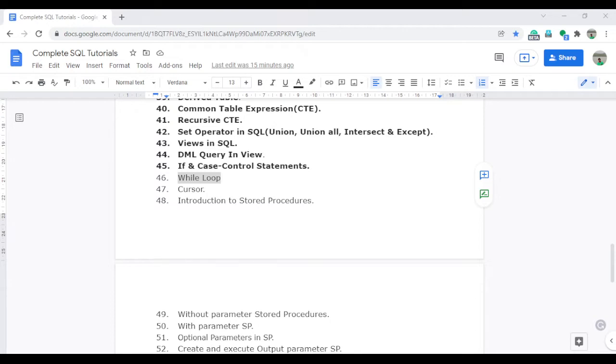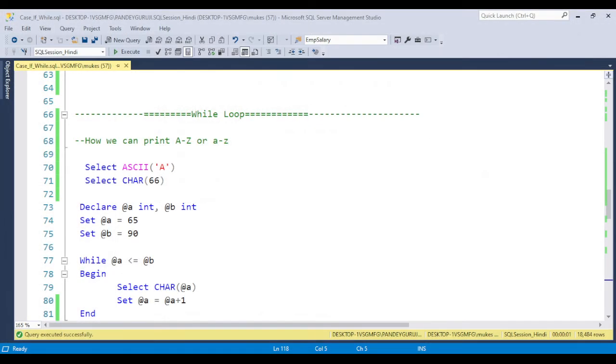In the last video I already discussed the IF and CASE statement in detail. Real-time use cases will be discussed in this video, which combines the while loop with IF and CASE. So if you did not get a chance to watch video 45, please watch video 45 before starting this video. So let's jump to SQL Server Management Studio and understand what the while loop is.